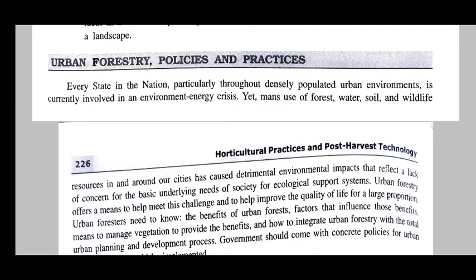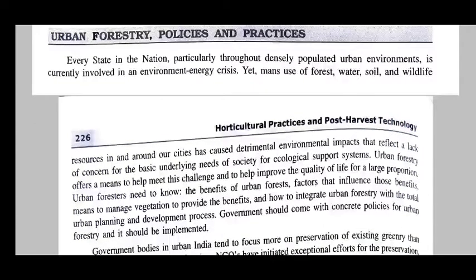Use the forest, soil and wildlife resources around your city and cause a detrimental environmental impact, reflecting your lack of concern for the basic underlying need of your society for an ecological support system. Okay, এটা भी जिनसे गोटे देखिए मिलता है.